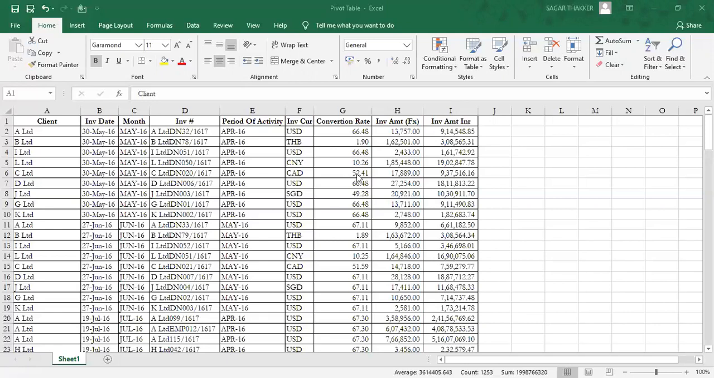As you can see over here, friends, I have some data which I have manually put in. This is hypothetical data which I have managed to create. The first line item is the client name. The second is the invoice date. The third is the month. The fourth is the invoice number. The fifth is the period of activity. The sixth is the invoice currency.